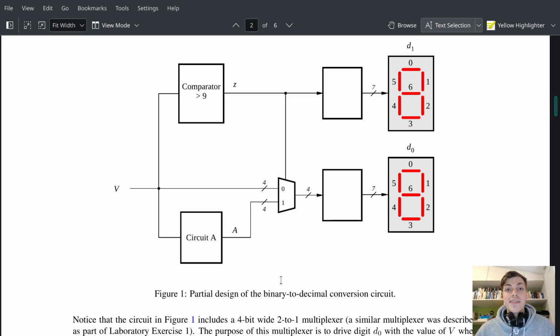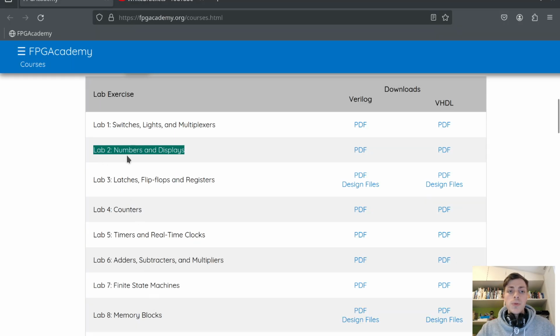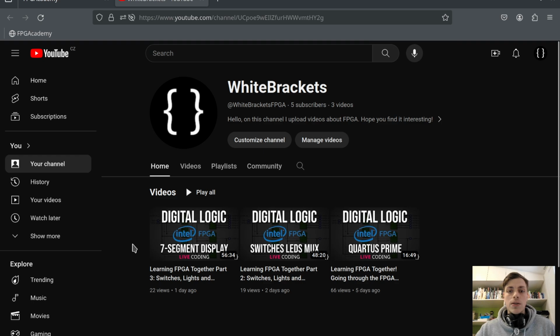Hey guys, today we will continue in our series where we go through the courses in FPGA Academy. This is a design that we'll try to implement today. This design is part of Lab 2, Numbers and Displays. In the last episode, we finished Lab 1. You can watch Lab 1 on my YouTube channel. And we will use some of the code that we have developed in the previous part in today's project.